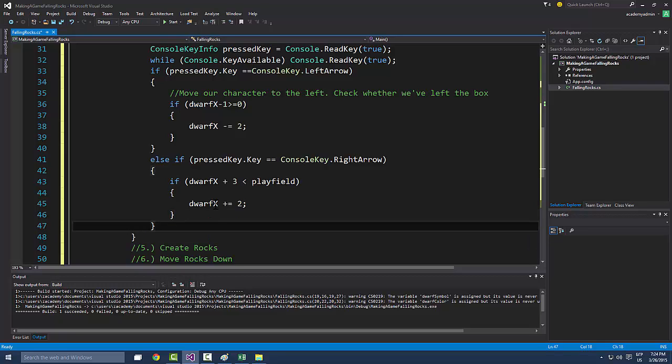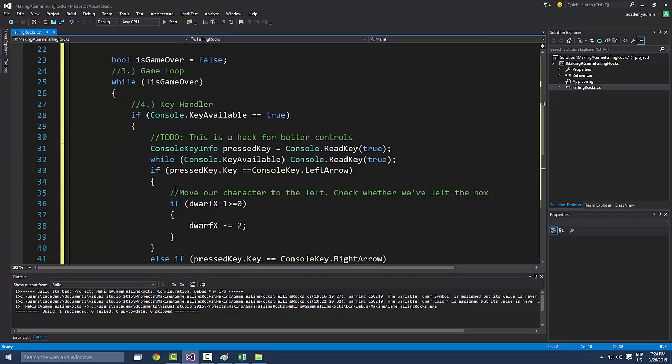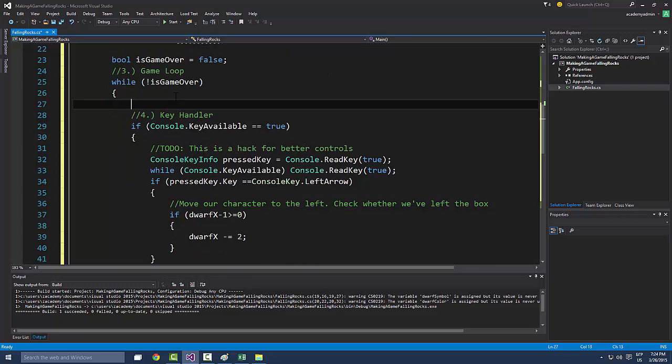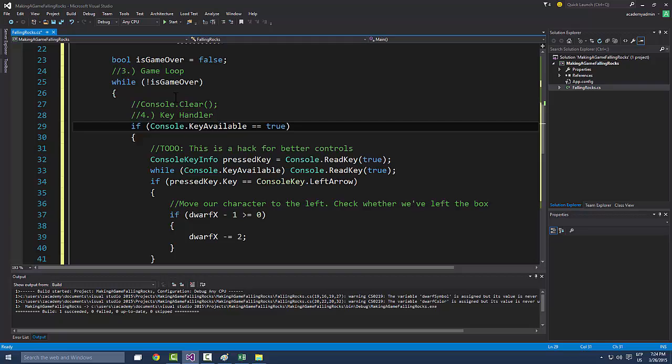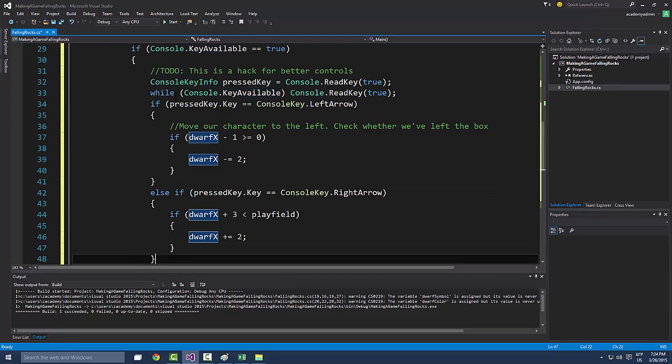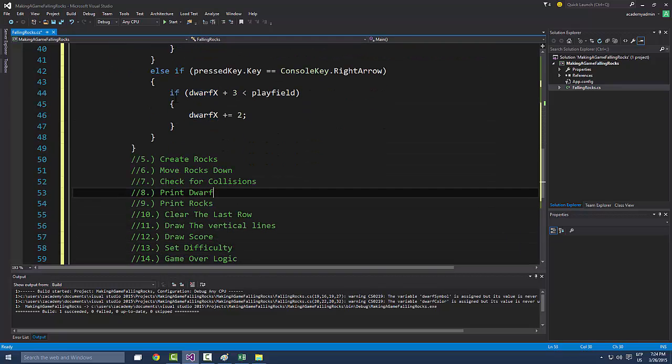I really want to check right now whether what we are doing is fine. So let me just clear the console at the beginning. Console.clear, because we have to clear it at every step. I'll actually show you what happens if we don't have this. Console.clear. But so this is the movement, but we are not printing our dwarf anywhere. So that's what I want to do, just to see whether what we're doing is on the right track.